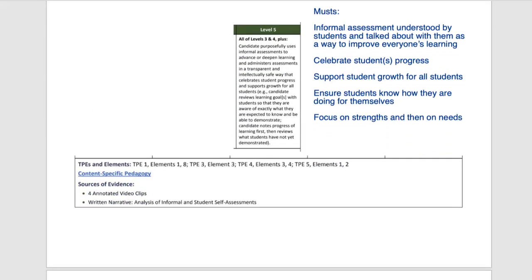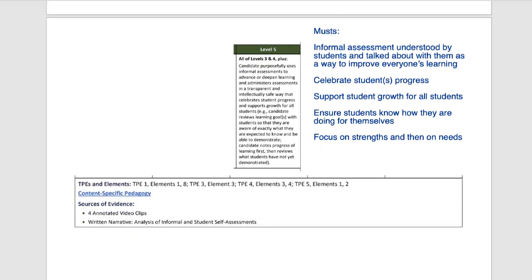So here is level 5, okay, and this one says in one long block, all of levels 3 and 4 plus, candidate purposefully uses informal assessments to advance or deepen learning and administers assessments in a transparent and intellectually safe way that celebrates student progress and supports growth for all students. Example given: candidate reviews learning goals with students so that they are aware of exactly what they are expected to know and be able to demonstrate. Candidate notes progress of learning first, then reviews what students have not yet mastered.